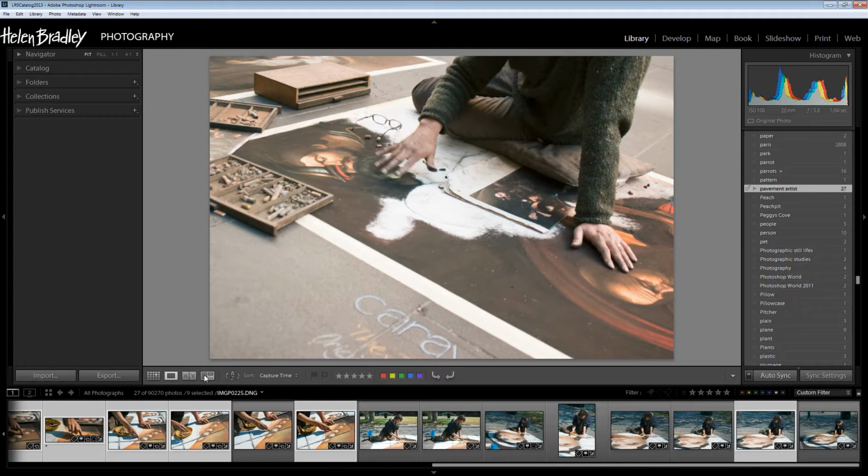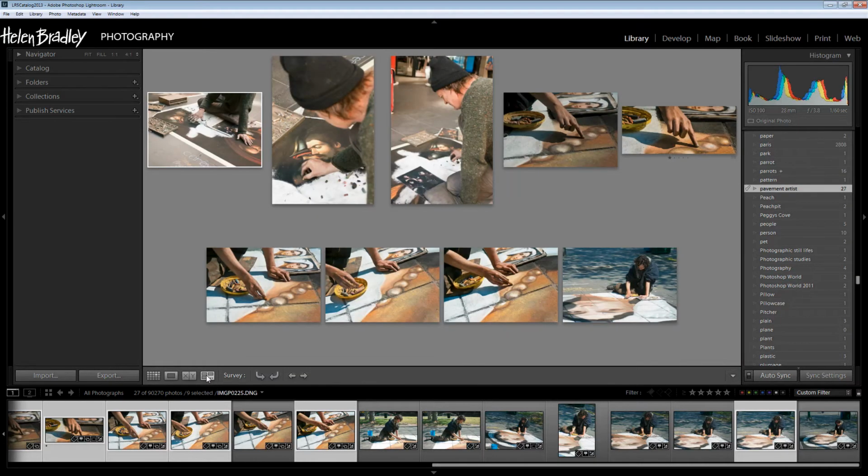And now I'm going to take them into Survey View by clicking this icon here or by pressing the letter N. If you don't have these icons here, just click this down pointing arrow at the edge of the toolbar and select View Modes. If your toolbar isn't visible, press the letter T and you'll get it. So I'm just going to click here on Survey View.